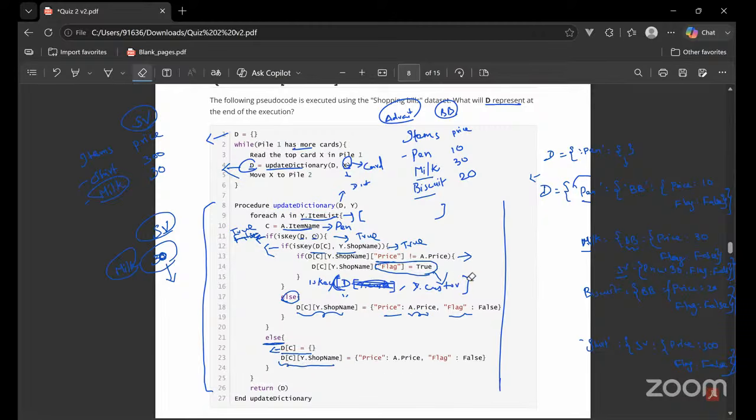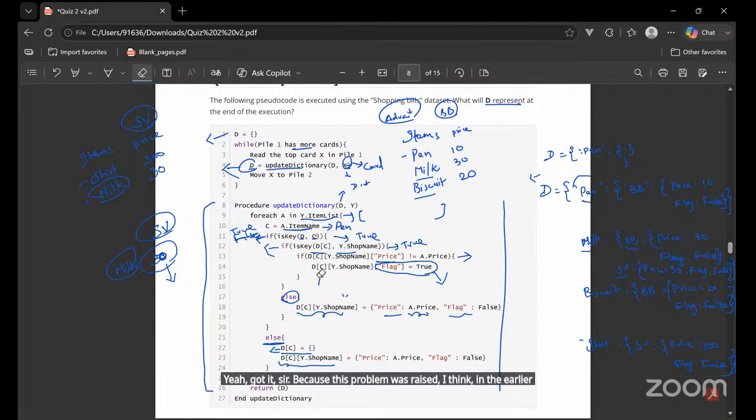Yeah, got it, sir. Because this problem was raised in the earlier lectures, but we haven't seen that pseudocode with the dictionary concept. Got it, sir. Thank you, sir. Okay, then can we move to the next question?